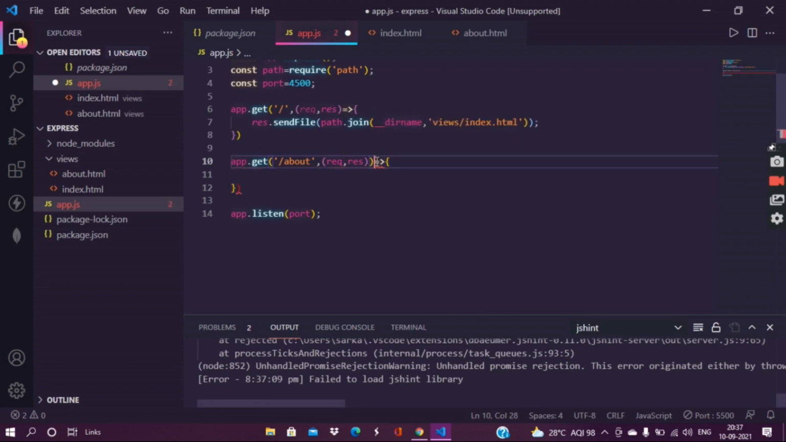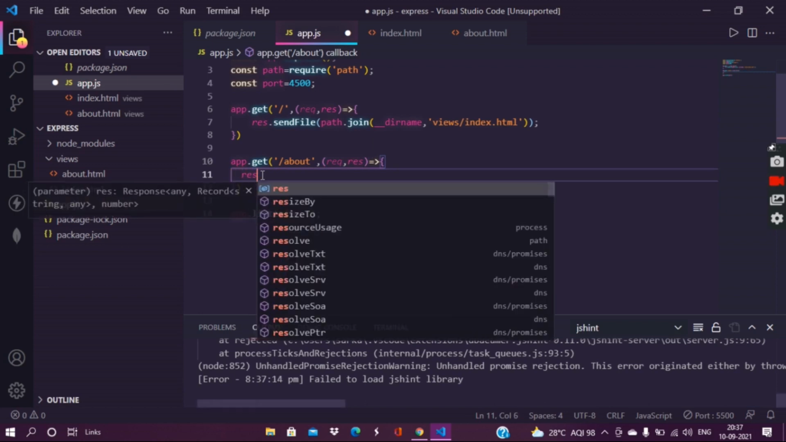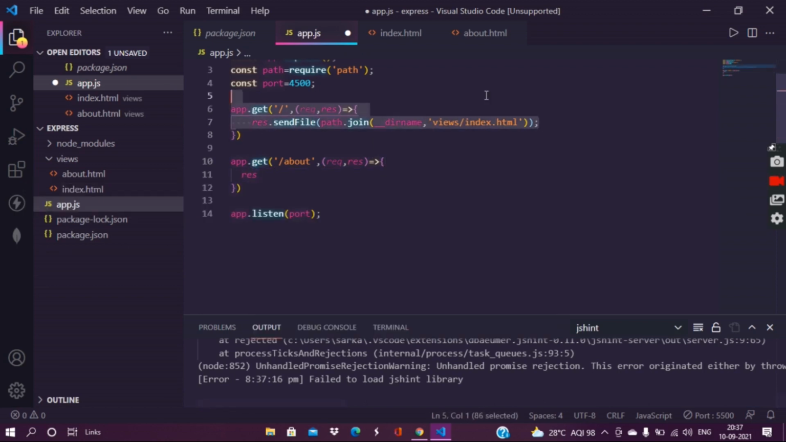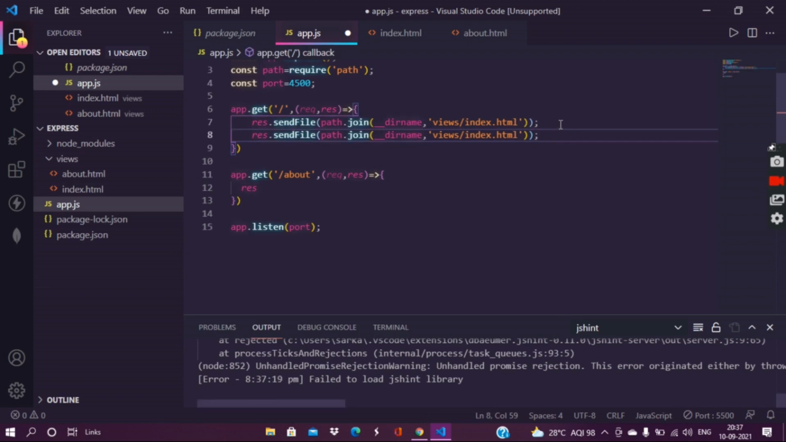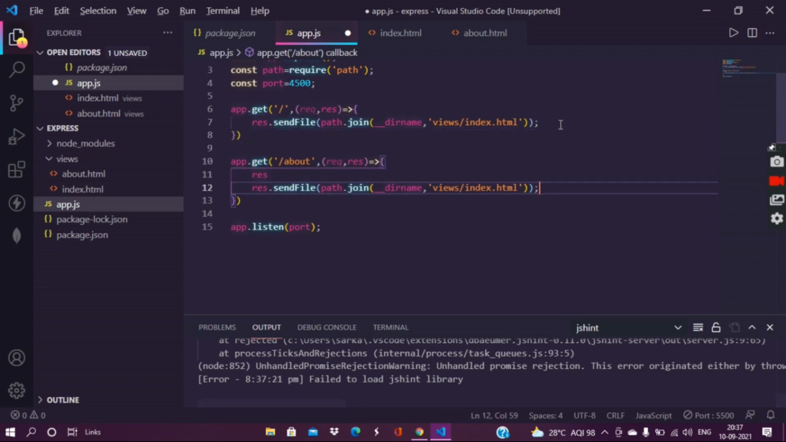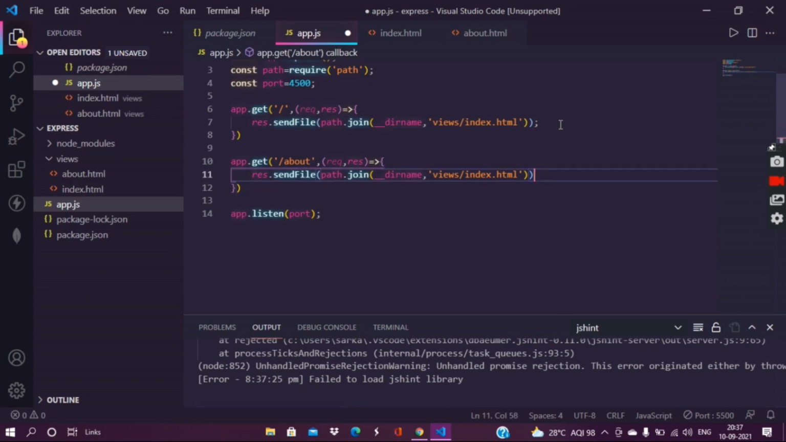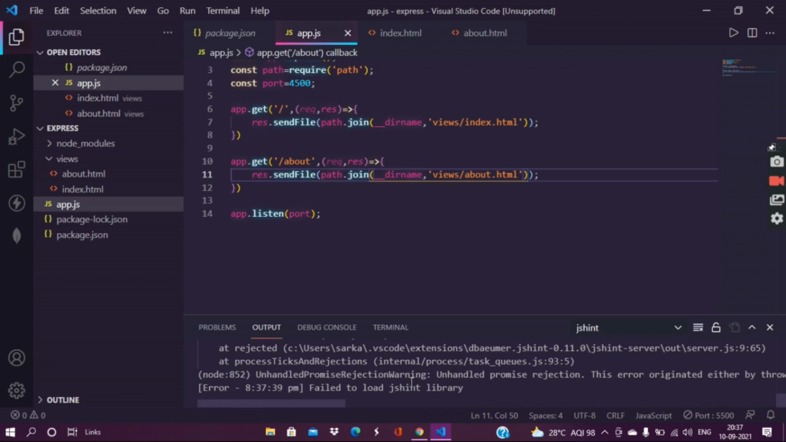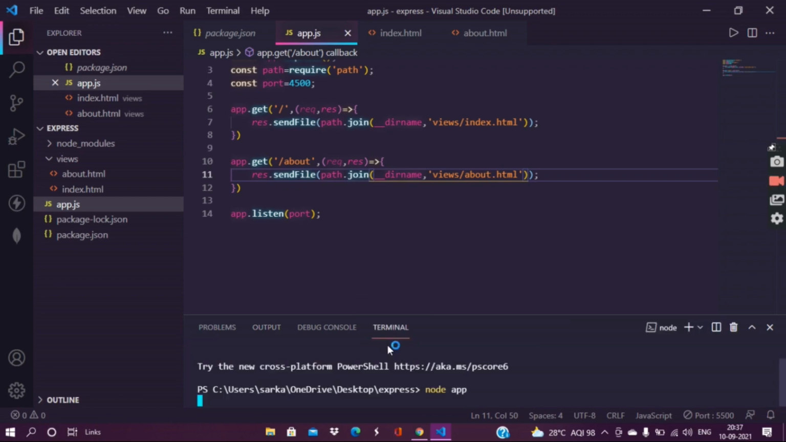I have done it. I give an extra bracket, and then give the response. Actually, copy it and then take it to this, then delete it. And here I'll enter the about.html, save it, and I'll see if it is working or not, and then click Ctrl C to exit the server.